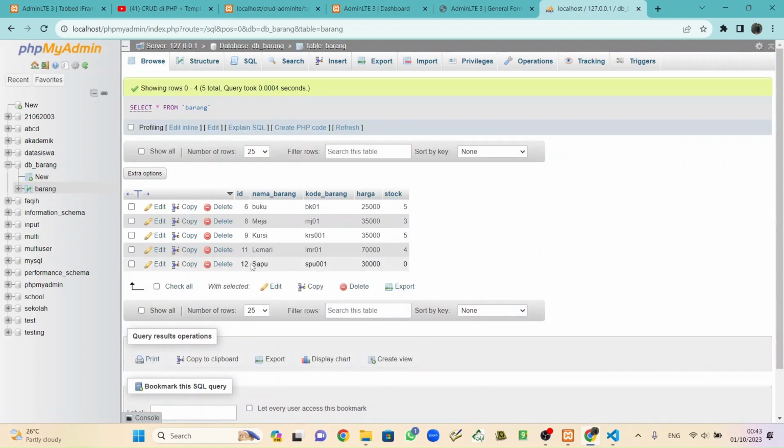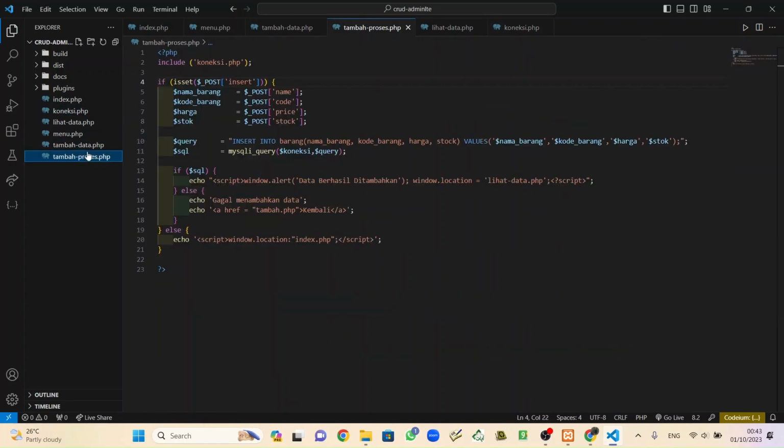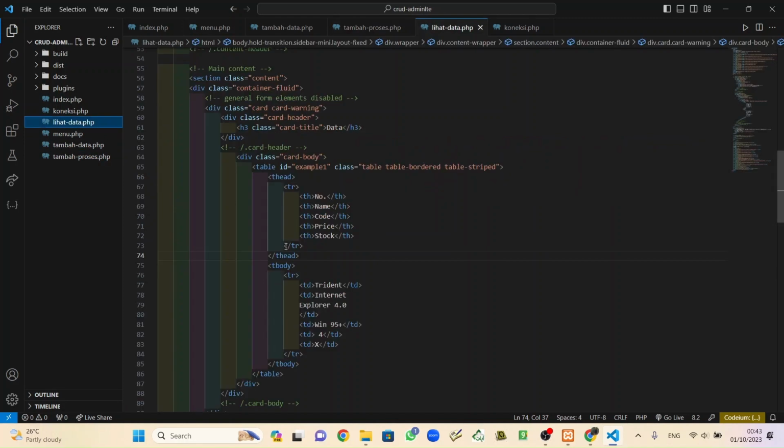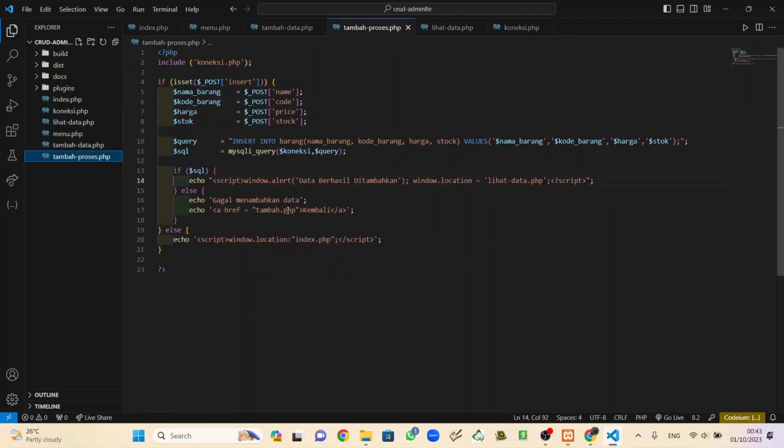Oh, there's one thing that was added here. But what happened with that process? Back to the tambah data. Lihat data. Oh, lihat data, because there's nothing to see there. No, I don't know why. Tambah data. Save. Okay.